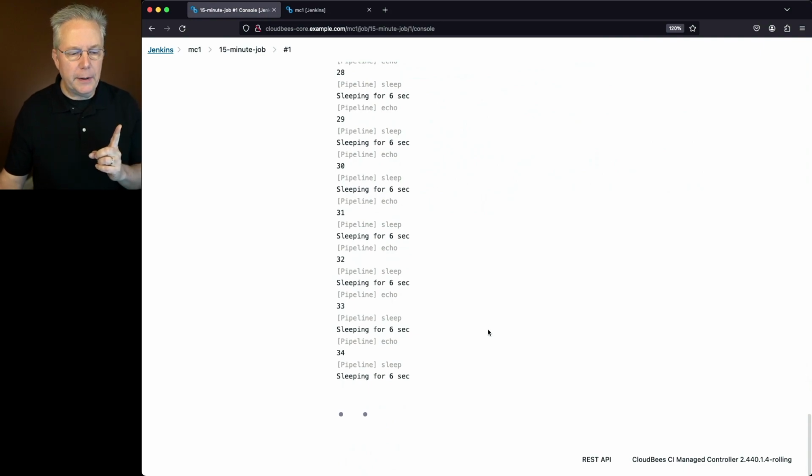But you'll notice one thing. You'll notice in the bottom right-hand corner, it still says 440.1.4. Why is that? Well, this page does not automatically fully refresh. So in order for me to see the change in that bottom right-hand corner, I'm going to need to do a hard refresh of this page. And now you can still see the job is running, 35, 36, 37. But down in the bottom right-hand corner is the version 2.440.2.1.